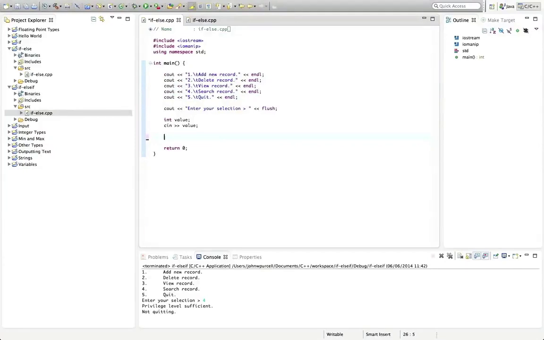So I'm going to type here if, and let's say value, that's the value that the user entered, equals 1. And then we can say cout, adding new record, endl. And of course you could have anything in this menu, it's just a made up example. And we've seen that you could have an else on there.